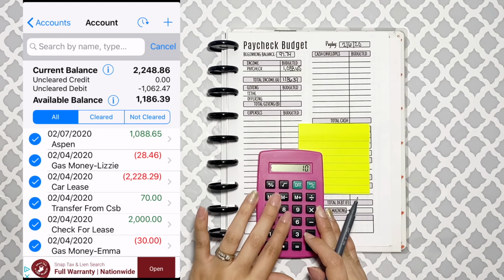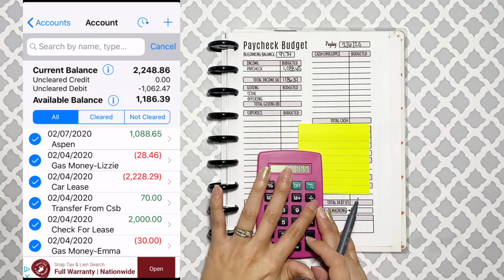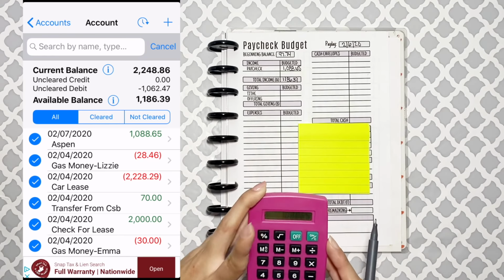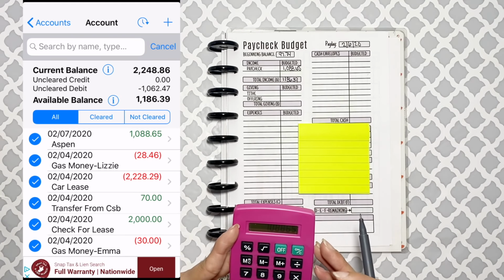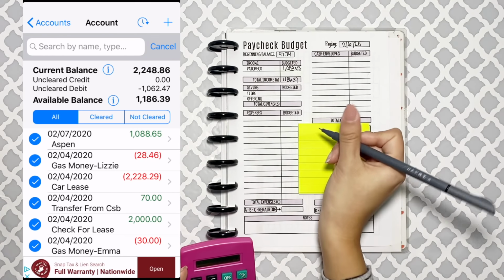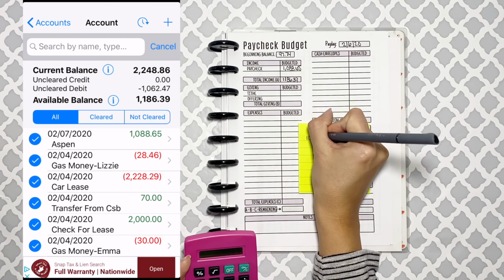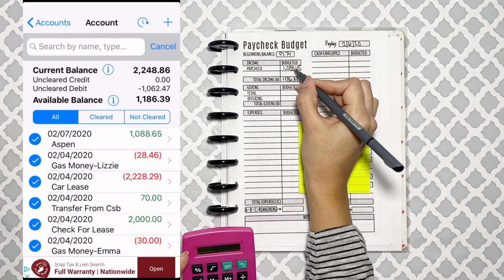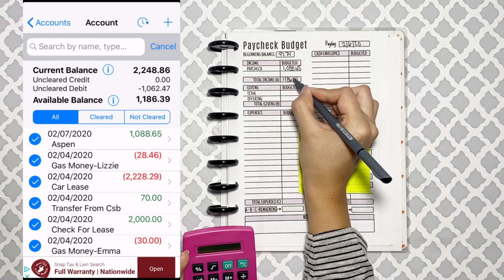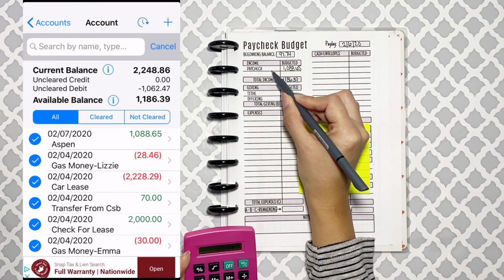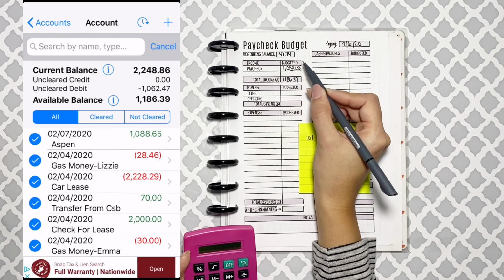So from the $1,088.65, I take 10%. So I put times 0.1, and that gives me a total of 108.865. I just round up, so I find out what 10% is. And that currently is 109 using the paycheck amount, okay? So I tithe from my income, which is what I received here for the paycheck.